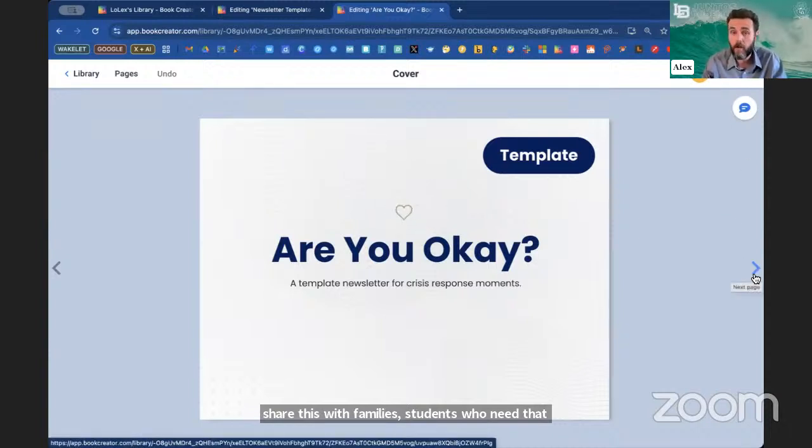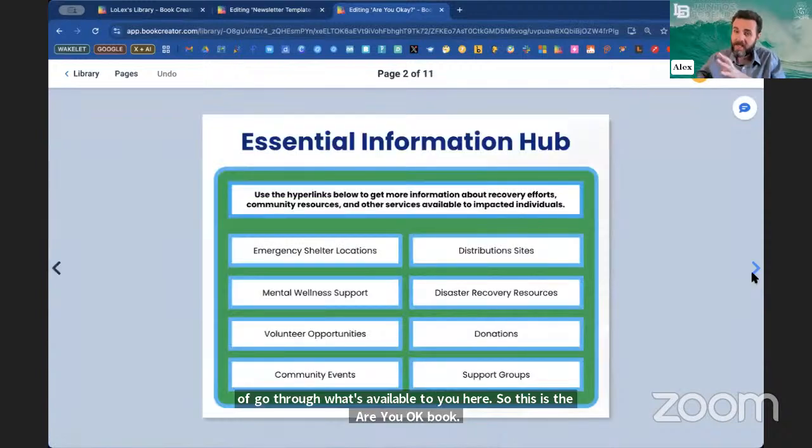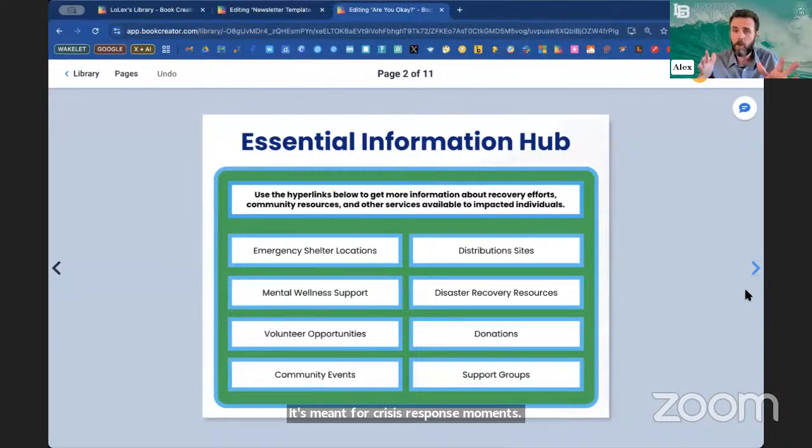So this is the Are You OK book. It's meant for crisis response moments. That's the same school landing page that we showed you earlier. Now, I didn't link this with anything. This was me just coming up with different link ideas that would be appropriate for people in a time of need. So my hope would be that this would be used by some of those people in the Carolinas.